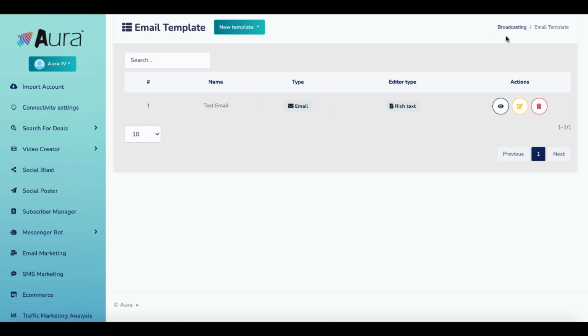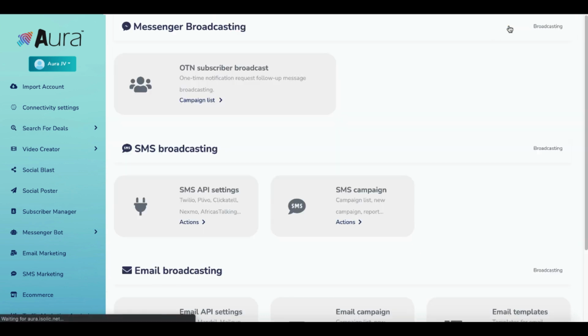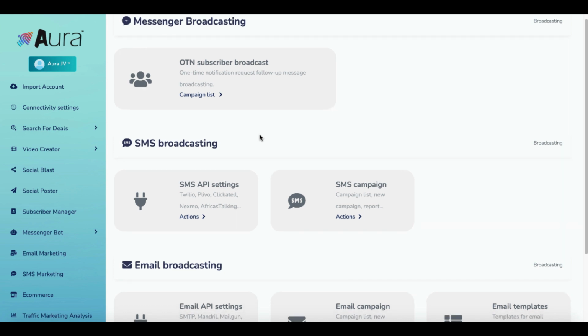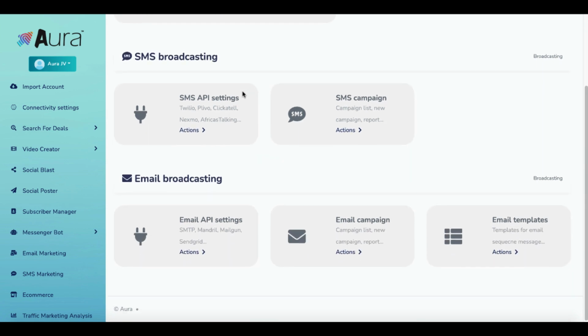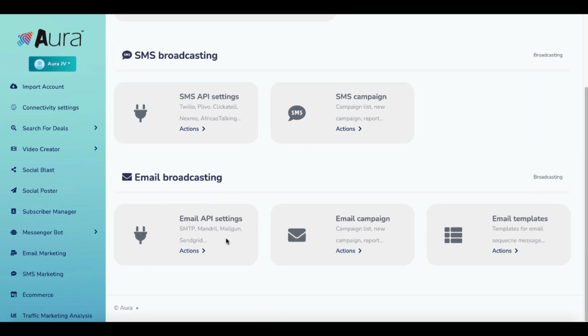And then you can view your template, you can edit your template or delete your template. Then you go back to broadcasting. And here's where you would actually set up your email messenger broadcasting. You can set up a one-time subscriber broadcast to your chatbot, you could send an SMS campaign, or you can send an email broadcast. Let's discuss this email broadcast.